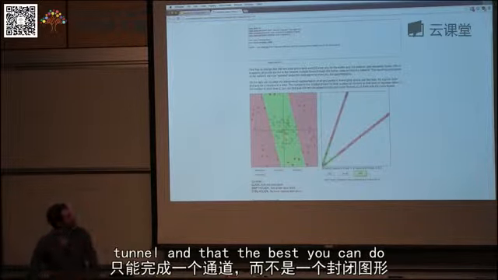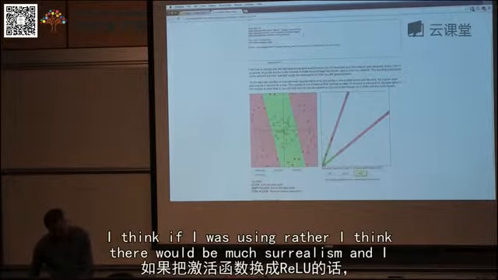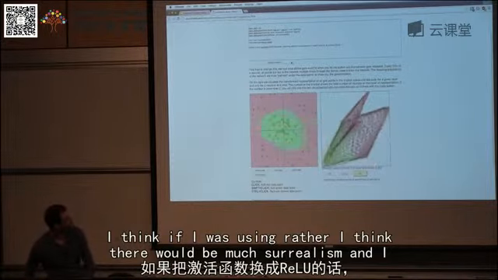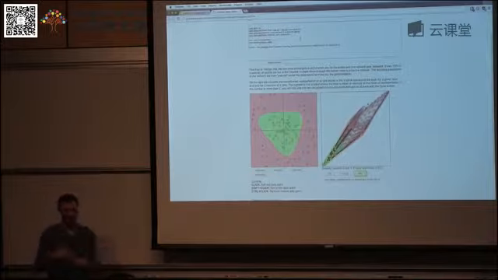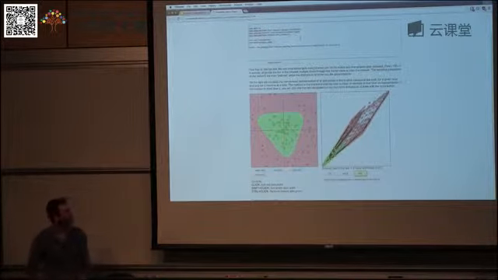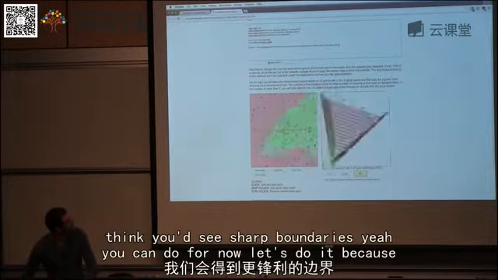What causes the curve in the three neuron case? They don't have pointy ends. The curve, I think, depends on which nonlinearity I'm using. tanh? Yeah, I'm not sure exactly how that works out. If I was using ReLU, I think there would be much sharper boundaries. So let me change to ReLU, and I think you'd see sharper boundaries.